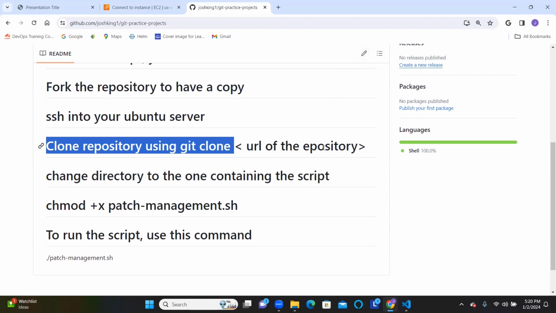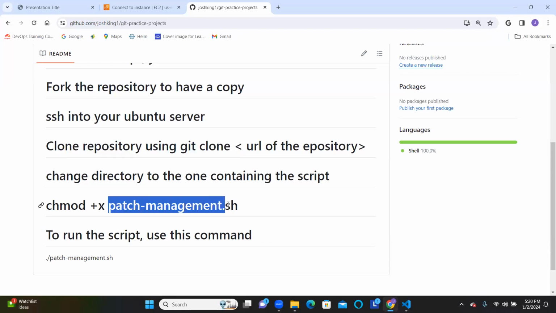It should be repository. Then from there, we changed the directory to the one that contained the information we got from the remote repository. And after doing that, now we are able to see the patchmanagement.sh. We are also able to see the README file.